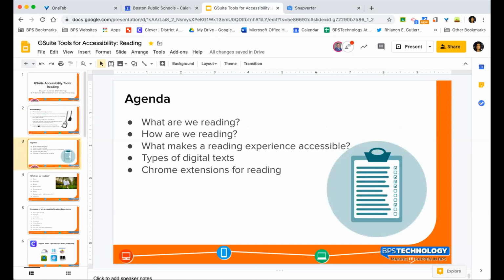So our agenda today is to discuss what we're reading, how we're reading, and what makes a reading experience accessible. We're going to run through some different types of digital text that you encounter, and then review the Chrome extensions for accessibility for reading.